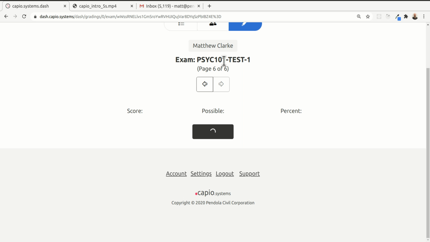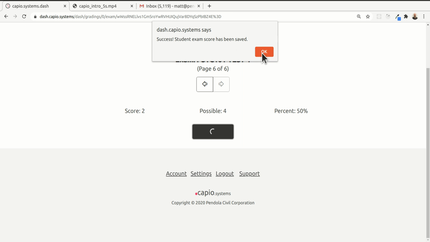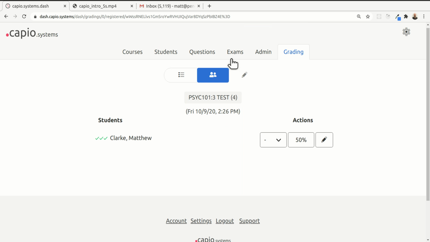And then the last page is going to give you his score. So he got 2 correct. There was 4 possible, and the percentage is 50%. That looks good, so we're going to go ahead and save the result. When you save the result, it's going to take us back to the previous view. So it just took us from the grading view here to the roster view, and it put the 50% right here.